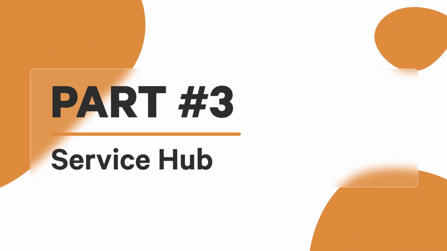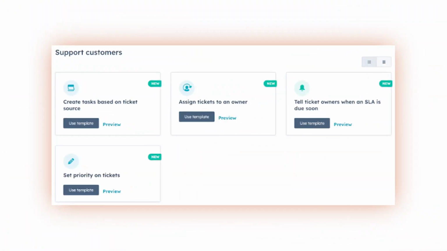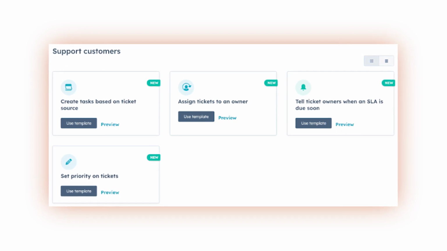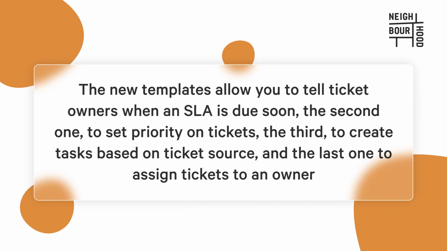Now, moving on into Service Hub updates. The Workflow Templates library has 4 new templates for support use cases. Now you'll be able to see and preview the templates in the template library, although these templates are only available to use depending on your hub or tier, since certain object-based workflows and actions are only available in certain hubs and tiers. That's confusing. The new templates allow you to tell ticket owners when the SLA is due soon.